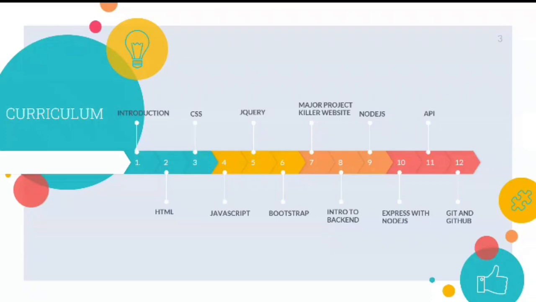The next section is Introduction to Backend. In this section, we will see what backend is, what the languages are that are basically used in backend, and how we can create a backend for a website. Next one is Node.js. We will see how we can set up the environment for writing some code in Node.js and how we can use Node.js for creating a backend of a website.